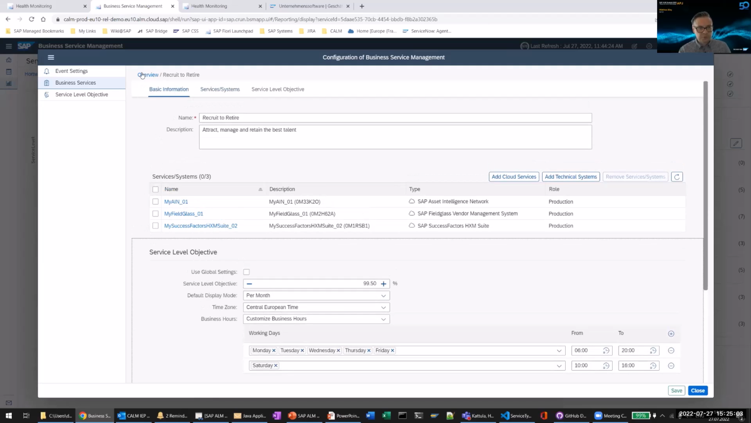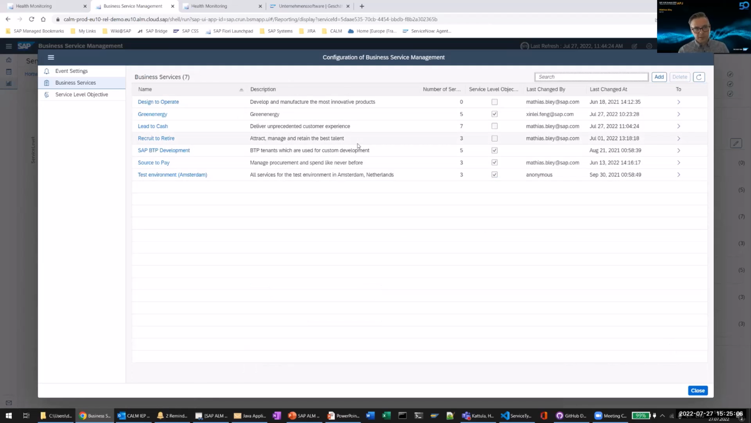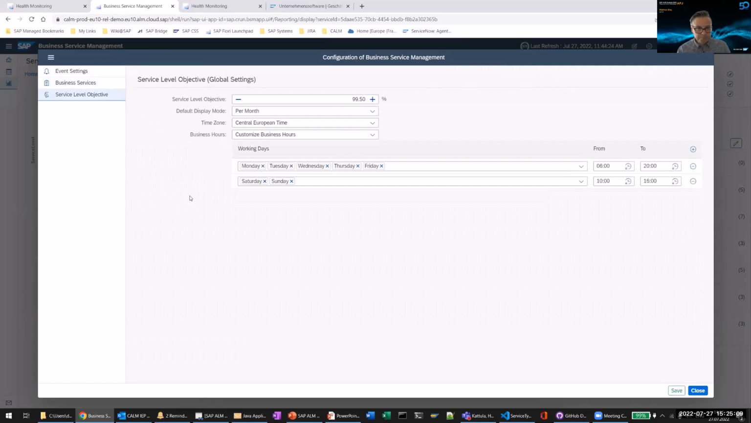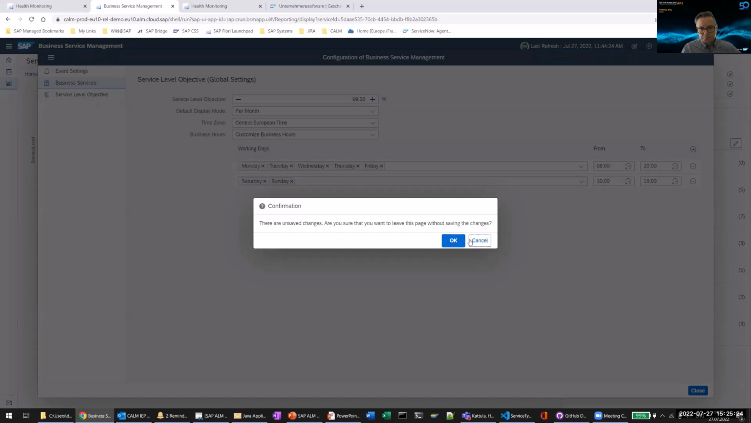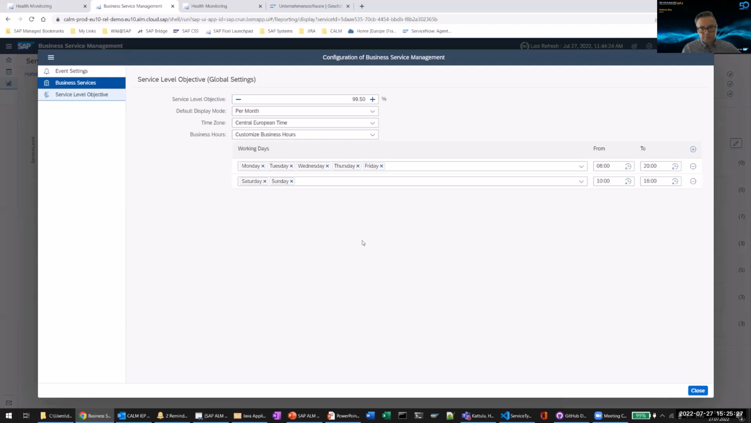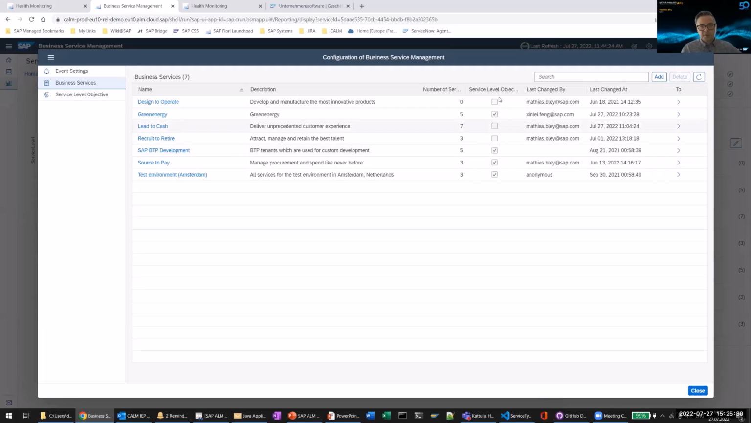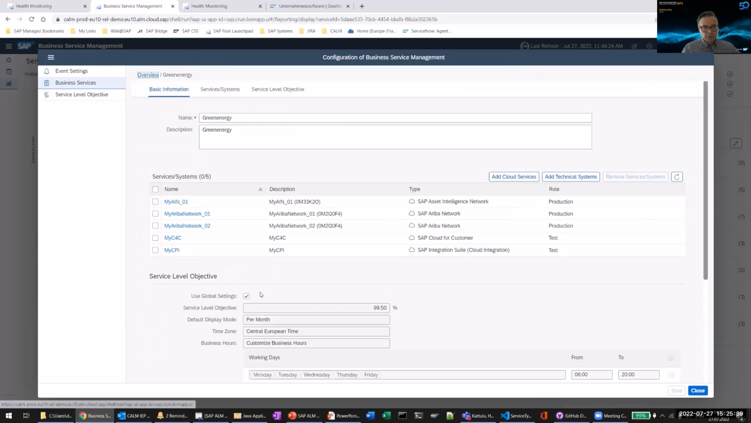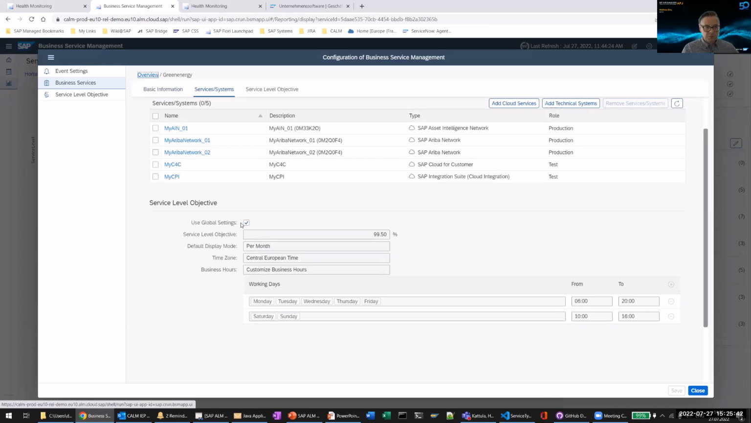But as you typically don't want to do this now for each business service again and again, you also have a possibility to maintain this globally. So you can say here you have a global settings for your service level objective. If you say, for example, all my business services should have the same setting, then you can maintain it here. And then on the business services itself, you have to click OK. You can then here say, do you want to take over the global settings or not? So in this case here, this business service is using the global settings. And if you don't want to do so, if you want to say, no, I want to specify this differently, then you can remove this flag and maintain whatever you want.